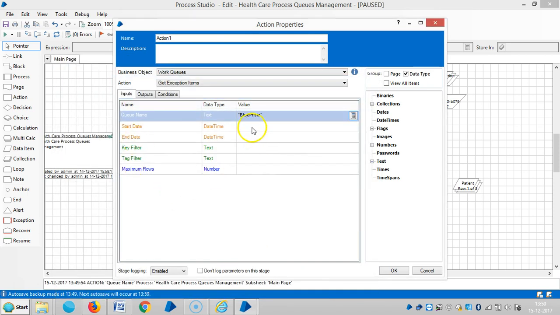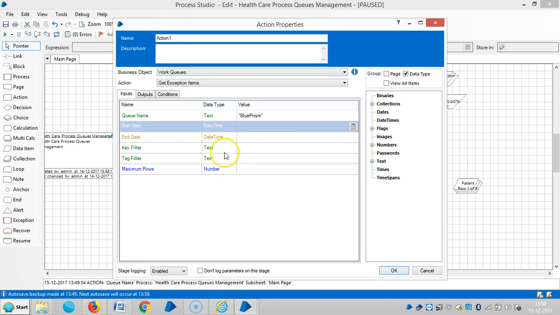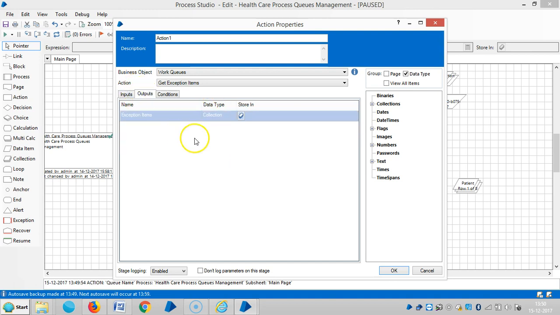Then okay. Then start. So we need not mention these things. Suppose if you have any conditional data, you can use these options. Just go to outputs and you can use, let us say, exception items. So the list, then click on create.